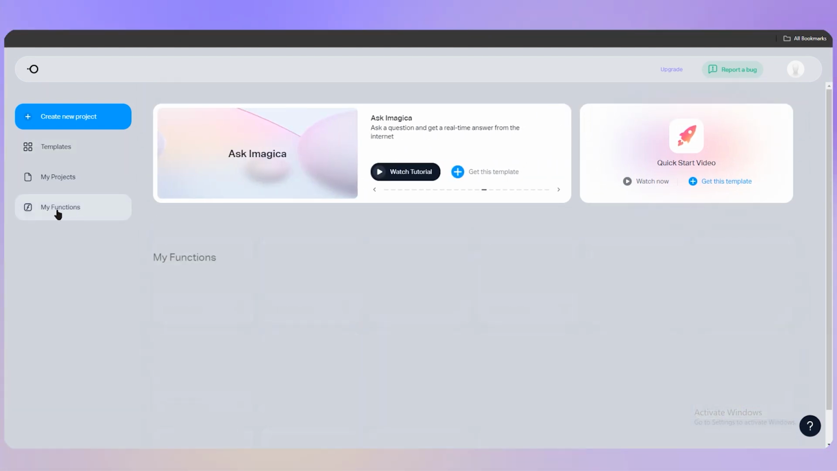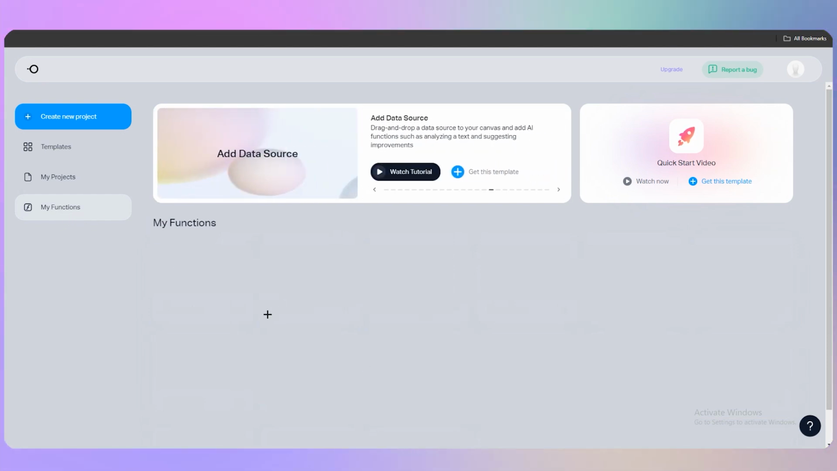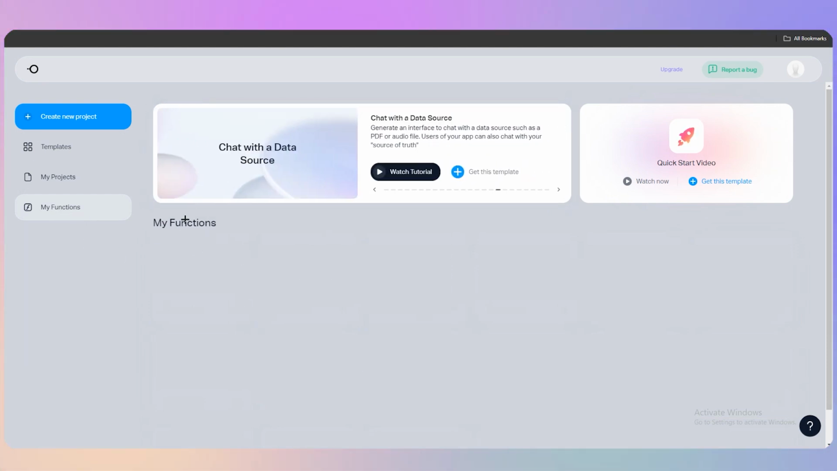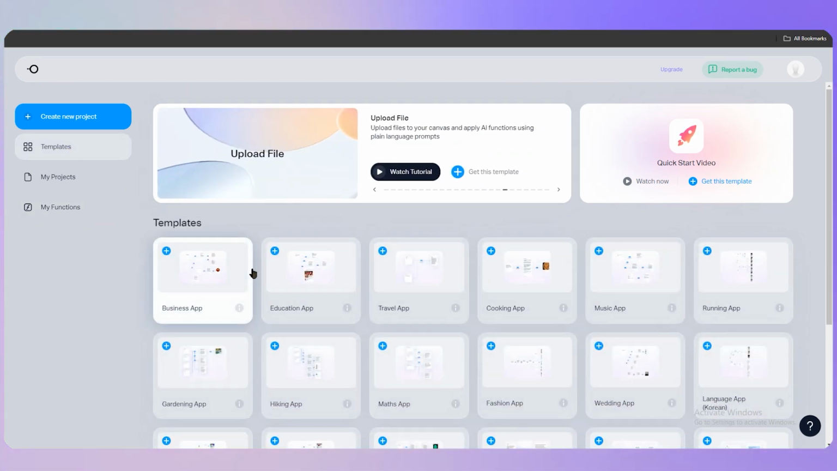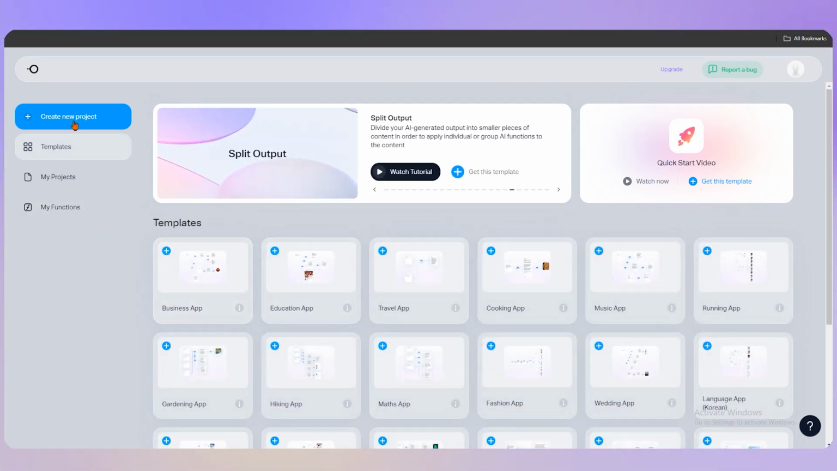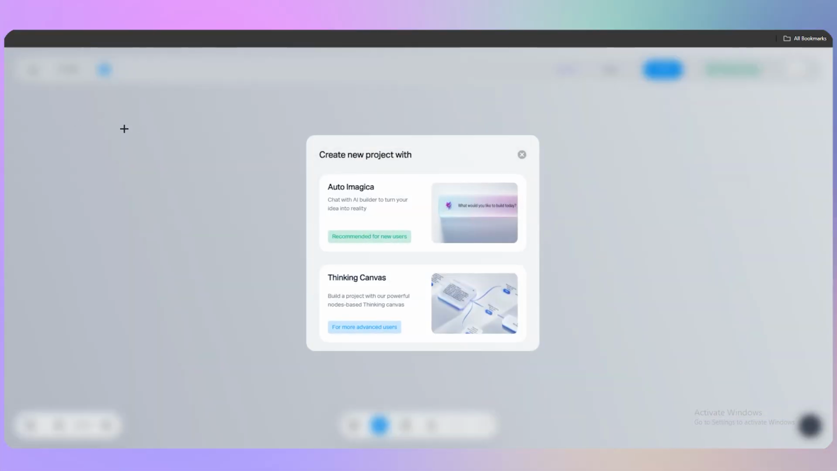We have functions as well. If you click on my functions, we will talk about this later on, but right now just leave it as it is. And we have templates, and if you want to start from scratch, you can also do that. From the top left corner, as you can see, create new project. Once you click on that, it will show you two things over here: Auto Magica or Thinking Canvas. So you can go with any one of them.